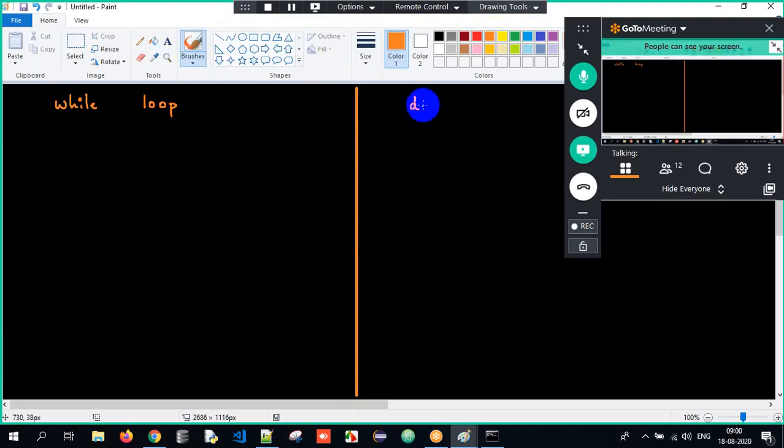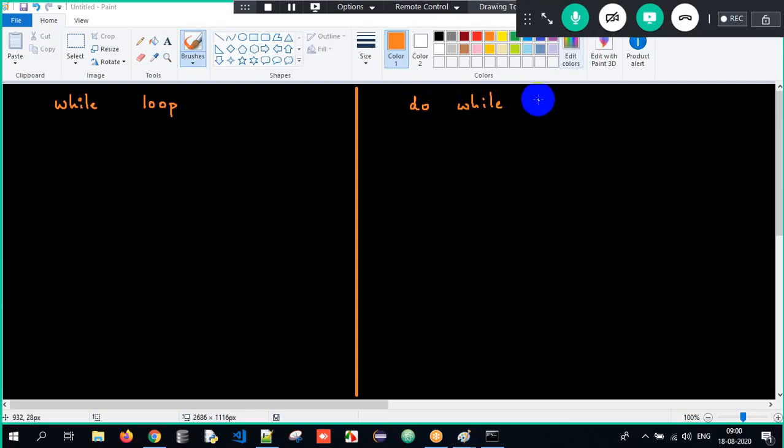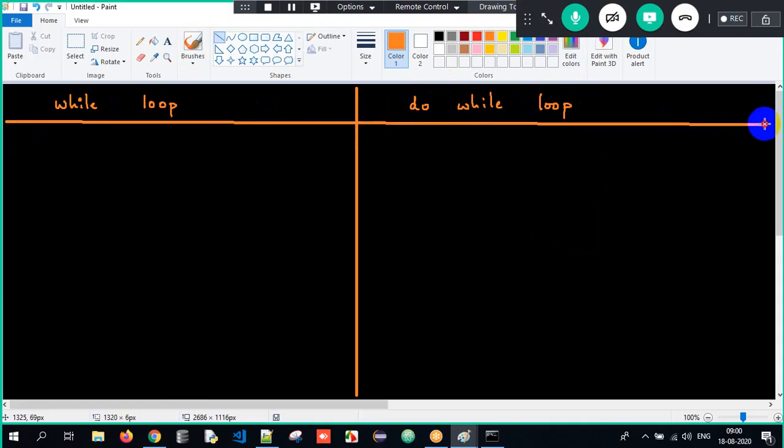This is the do while loop. Okay, clear. So these are the two looping statements which we generally have here. What is the first difference here? As I told you, what does the while loop do here?